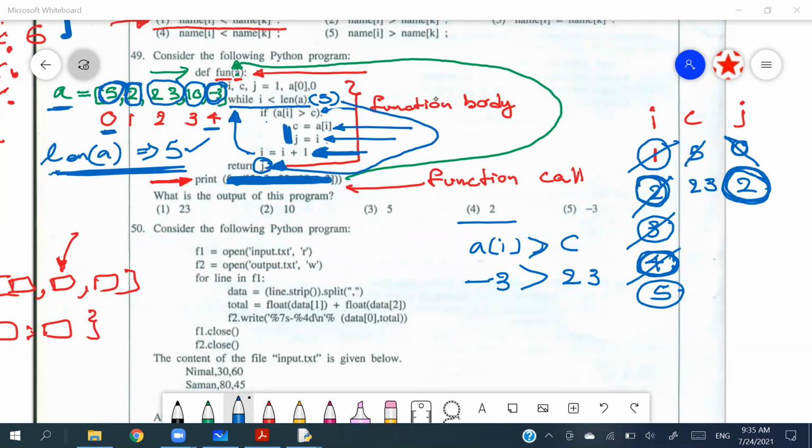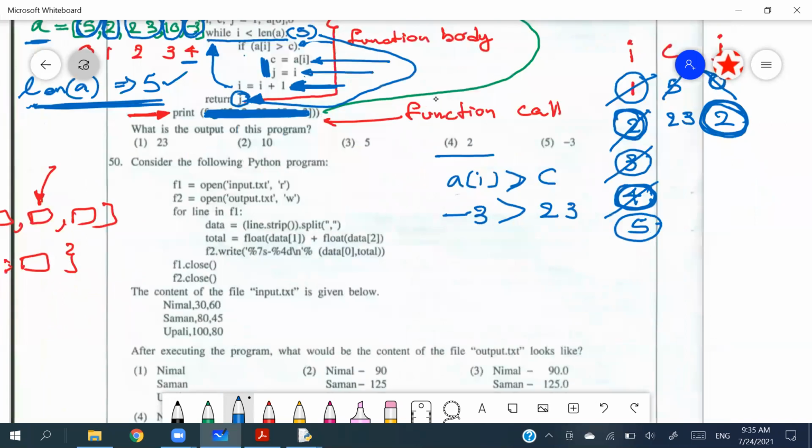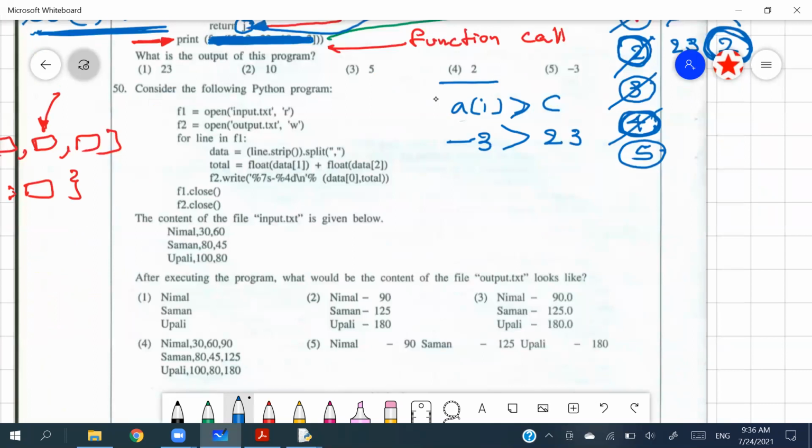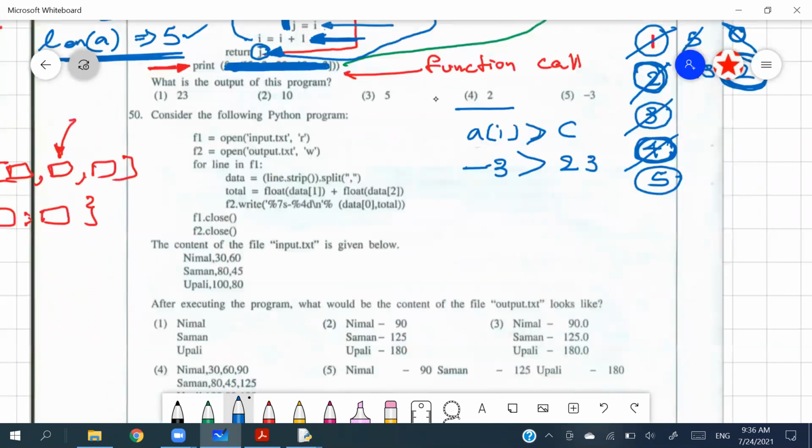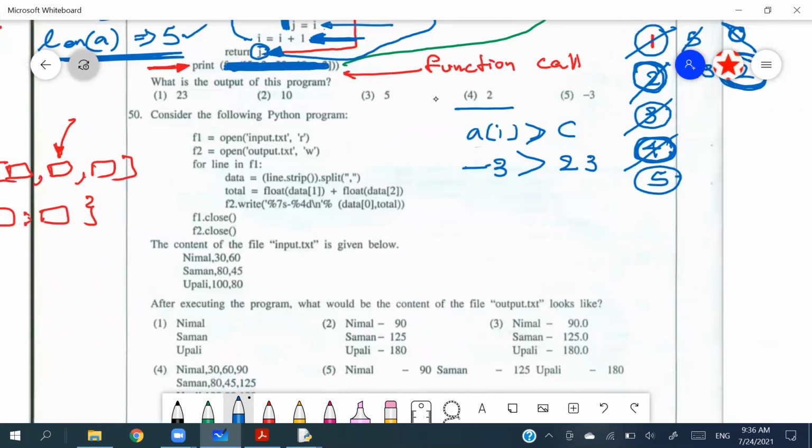Right, so the 50th question is about the file operations, right? So it says f1 equals open input.txt. That means f1 is going to be a file object which will open the input.txt. How is it going to open? It's going to open to read, right? Because the access modifier says r. R කියන්නේ read කරන්න open කරන්න කියන එක.